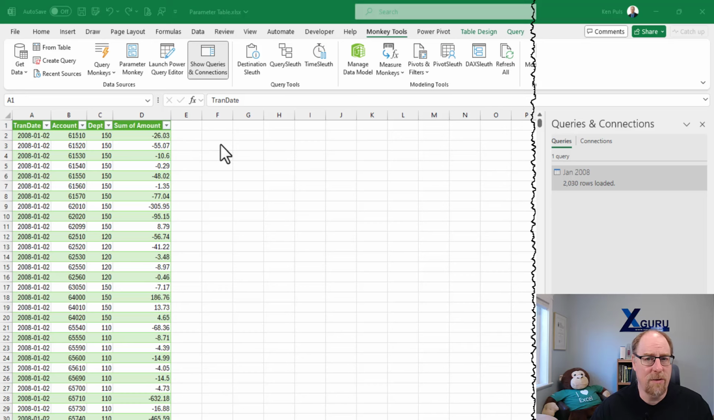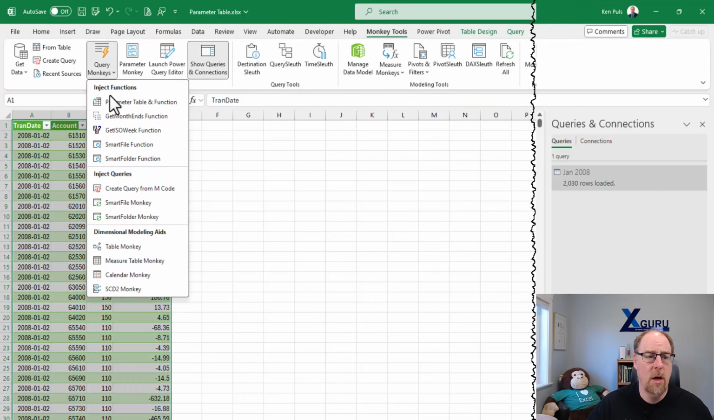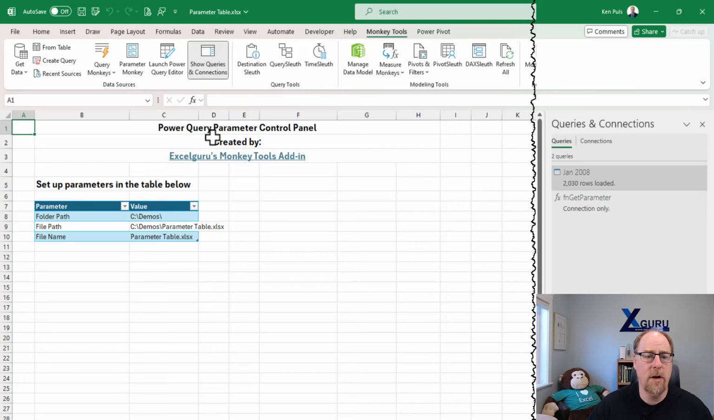Now, the thing is, it takes a lot of pieces to set up that solution manually. You've got to create the function, you've got to create the table, you've got to make sure the table has the right column names, the right table name. So wouldn't it be easier if all you had to do was just go to the Query Monkeys menu, click on Parameter Table and Function, and it just injected all of it and hooked the pieces together for you. And that's exactly what this monkey actually does.